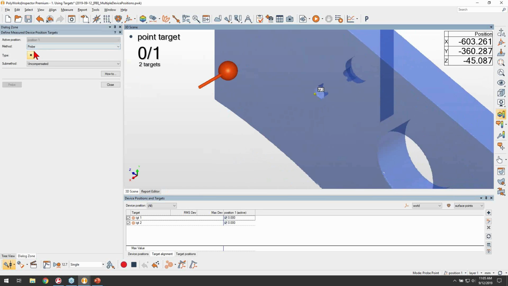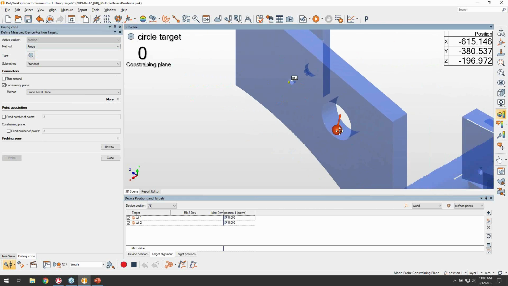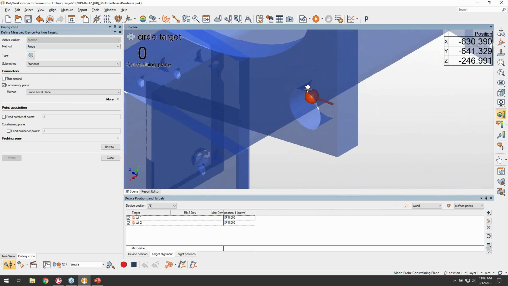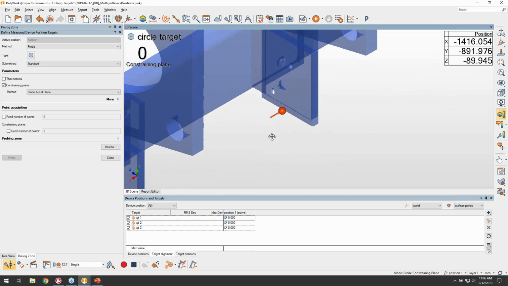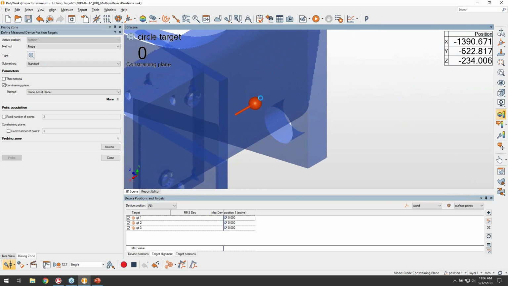It is also possible to probe circles as targets. And in that case, when you probe the circles, the center of the circle or the resulting circle will be the one that will be used as the device position target.